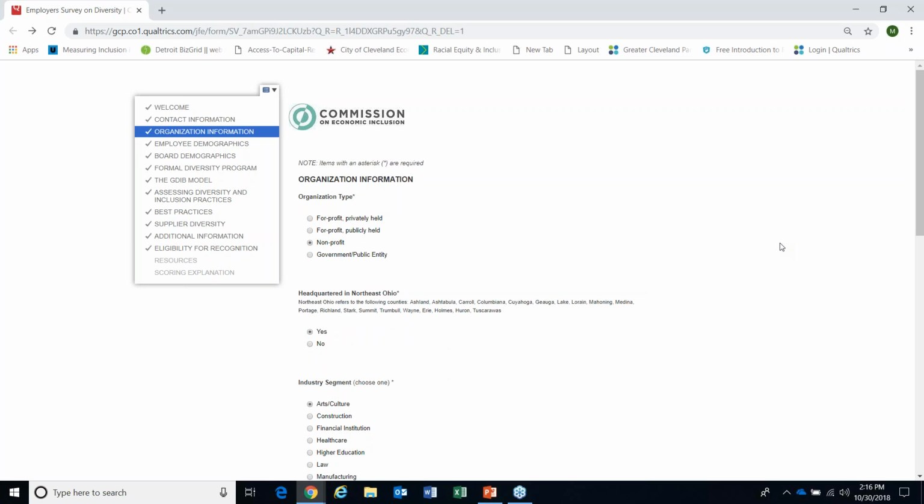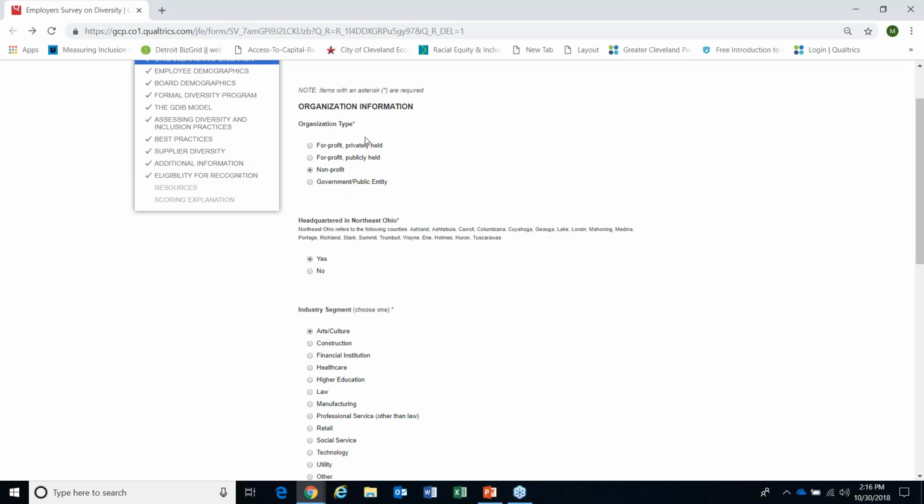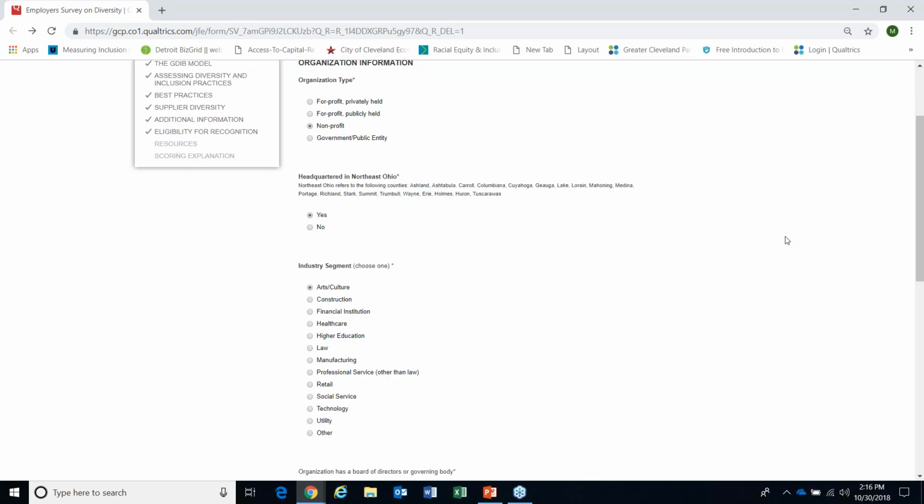The second page of information is your organization's information. These are a few more demographic questions about the organization. We ask for your organization's type. This is required, so whether you're a for-profit, nonprofit, or government or public entity. We also need to know if you're headquartered in Northeast Ohio, and there's a reference here to all of the counties that would qualify as Northeast Ohio.